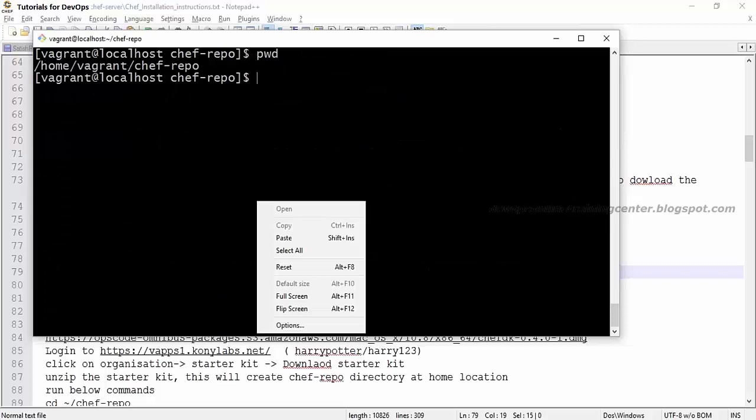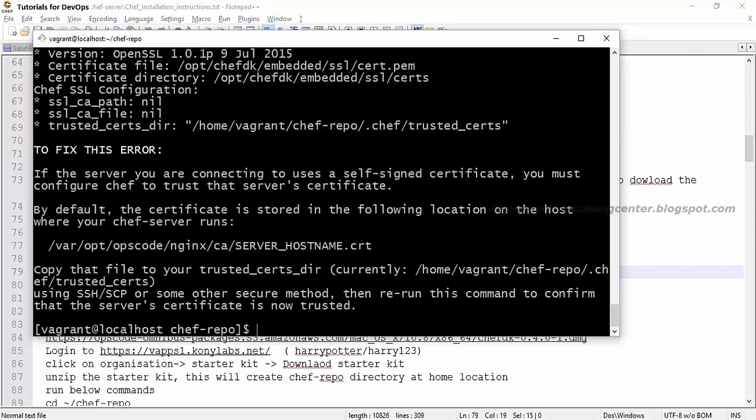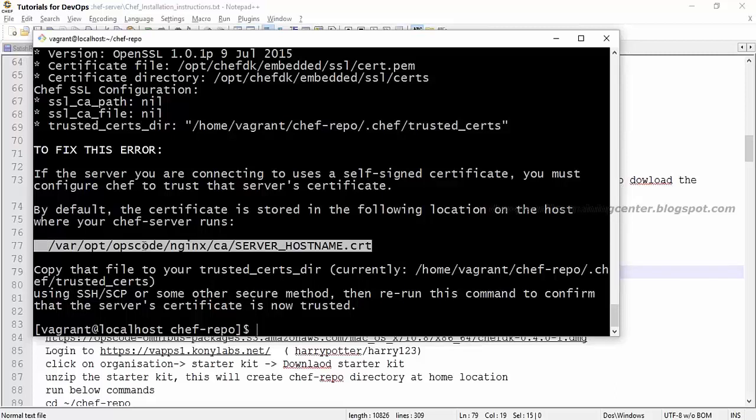Get into the chef-repo and run this command. This is all to establish a connection with your server. Okay, it is throwing an error. If you look at the error, it's pretty simple to understand. It says to copy a file called /var/opt/opscode/nginx/ca/server-hostname.crt. This file will be on your server, guys, and you need to copy it to this machine so that it can trust.